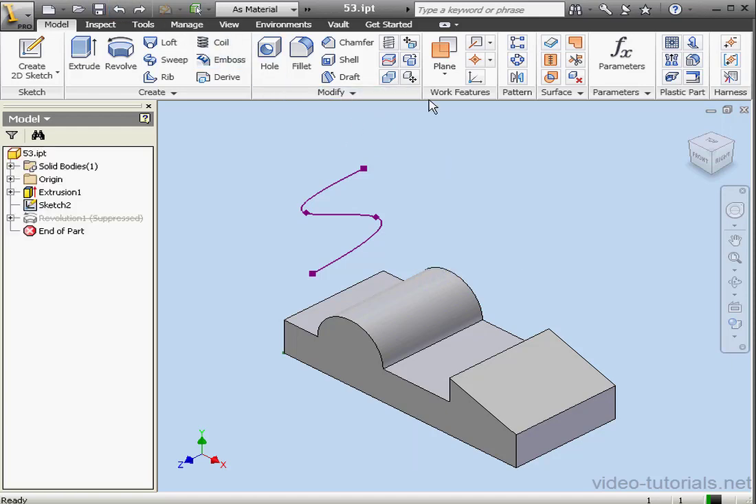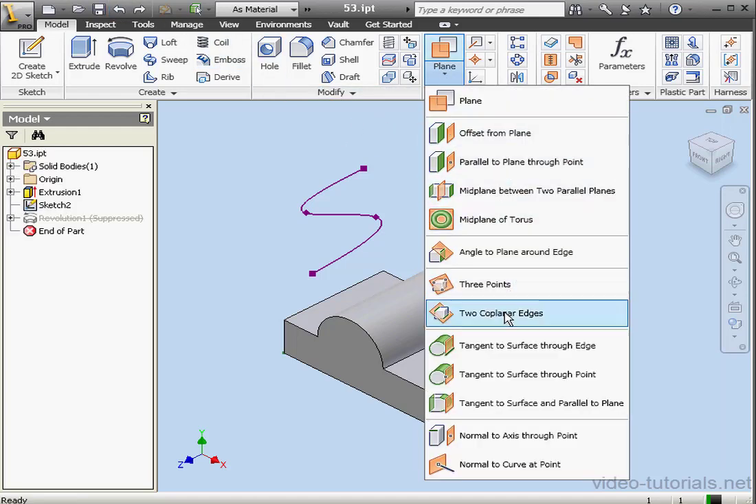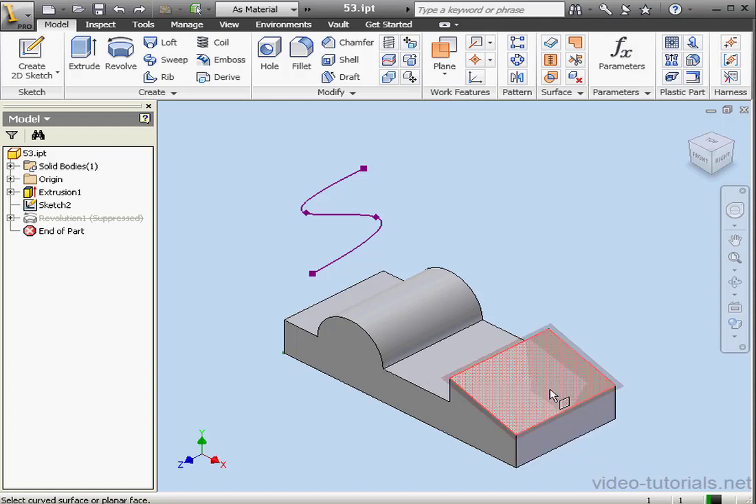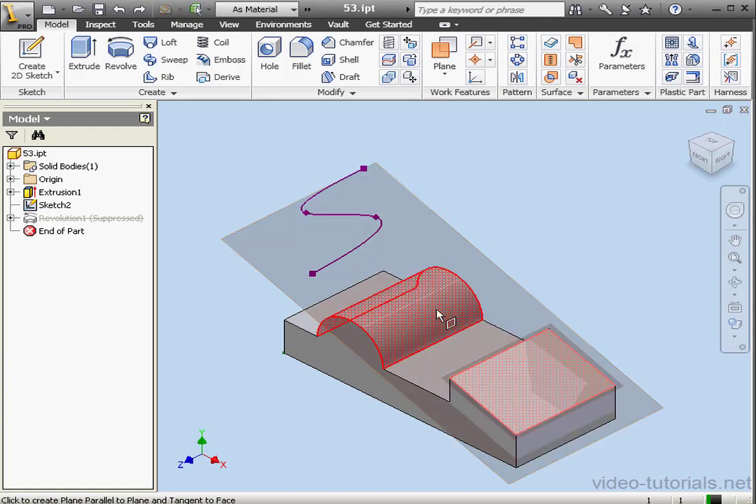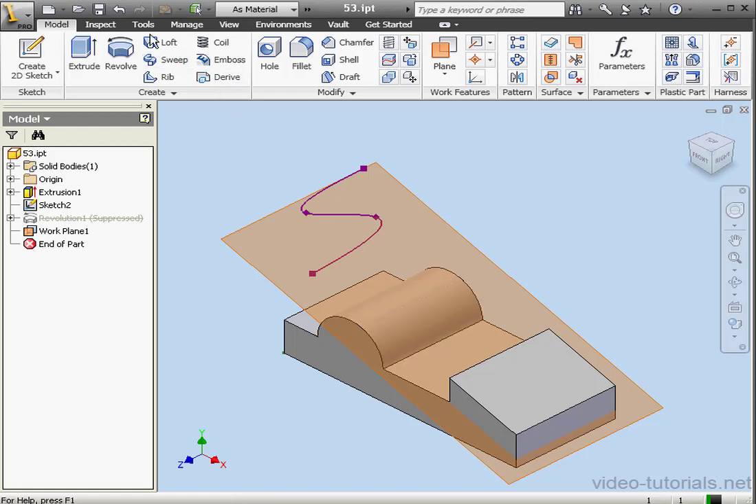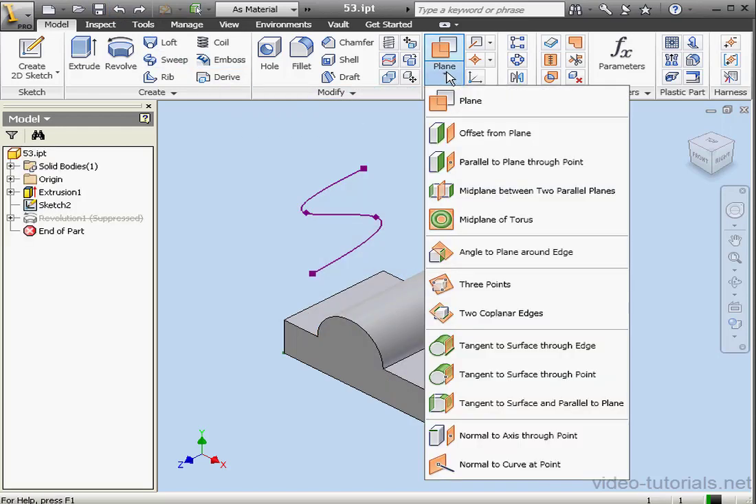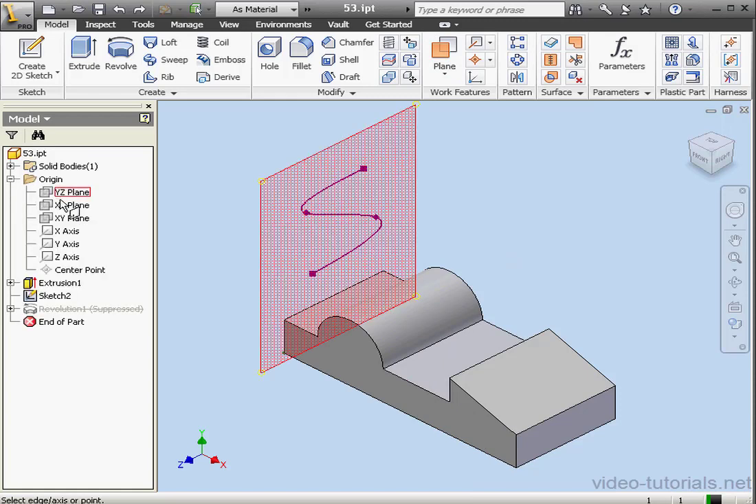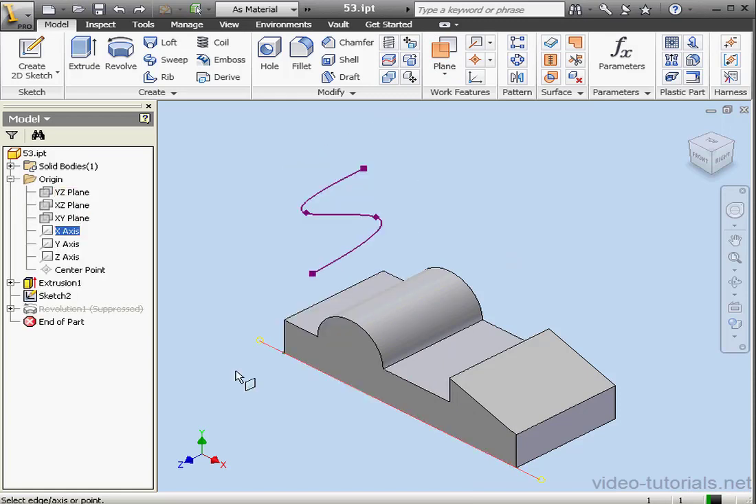Let's undo that. Our next option is tangent to surface and parallel to plane. I'm going to select this planar face and this cylindrical surface, and here is our next work plane. Let's undo that. Next option, normal to axis through point. Let's select the y-axis from the tree. And now let's select a point in the graphic area, and here is our plane. Let's click Undo.